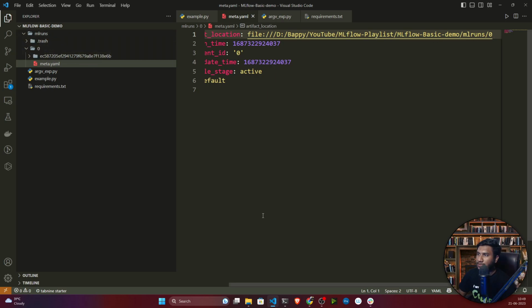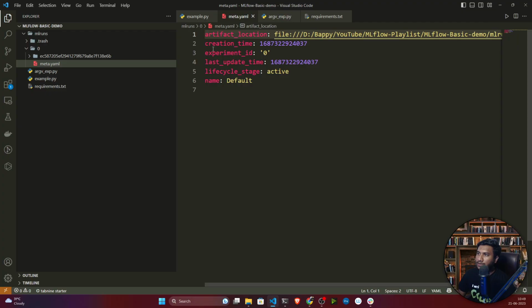Okay, so this is the artifacts location, and with that it will also tell you the creation time, which time you ran, experiment ID, last updated time, lifecycle stage active, and name default. Okay, so these are the metadata it will save.